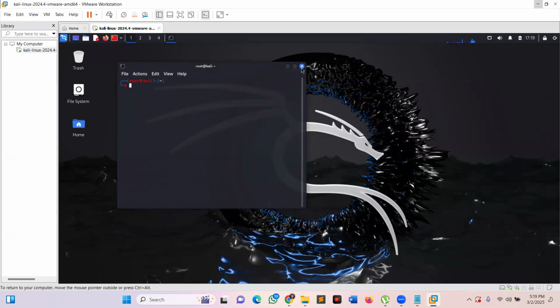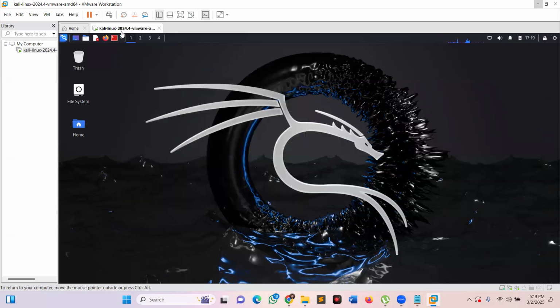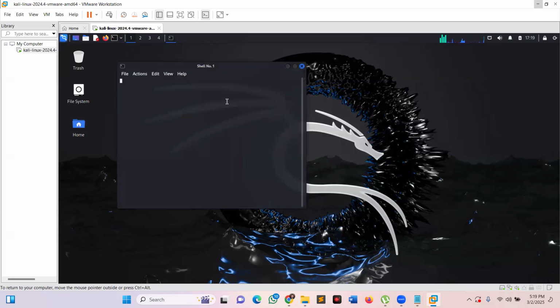Again, click on this terminal part. You can close this one. Again, go there, the black one. This will open a normal user without inserting any kind of password. So this is the first half.